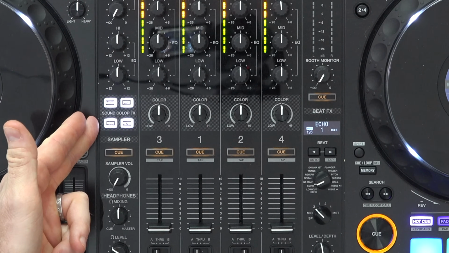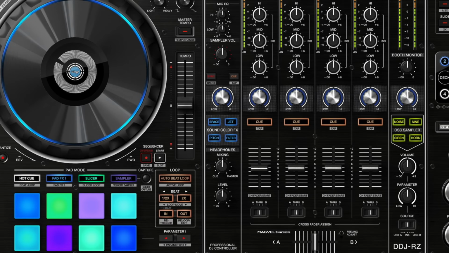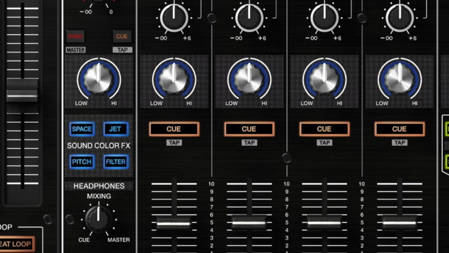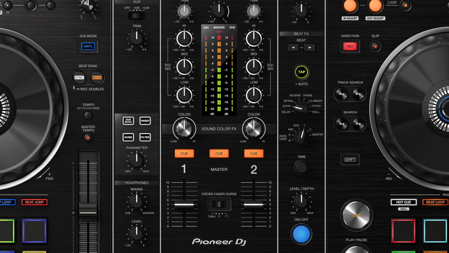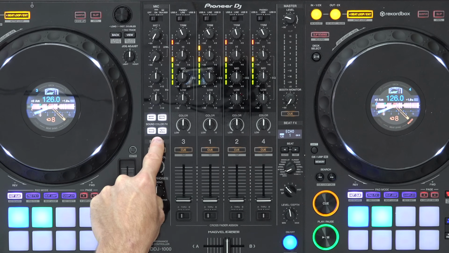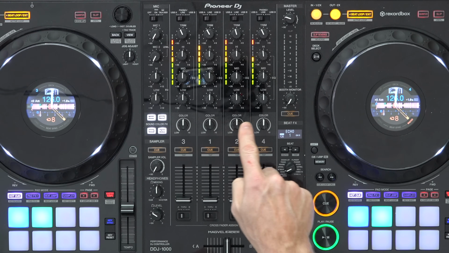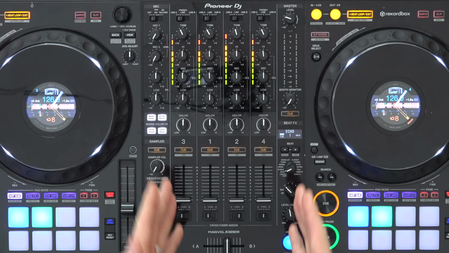Hi, if you're using a Pioneer DJ controller with Rekordbox DJ and you've got sound color effects on your controller, like on the DDJ-1000 here, or the DDJ-RZ or RZX for example, then in this video I'm going to show you how you can actually change the default effects which are selected by these buttons, and also I'm going to show you how you can actually have a different color effect on each deck.